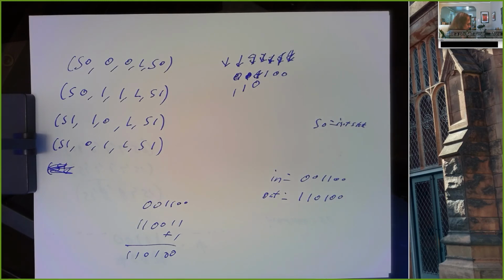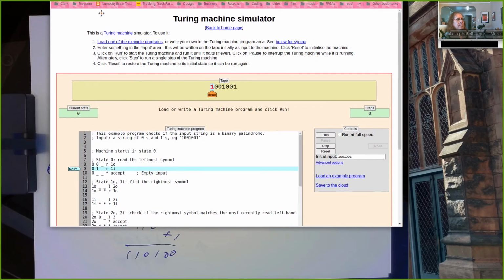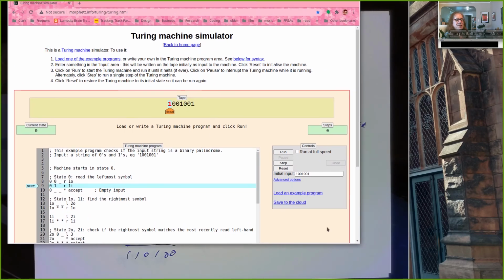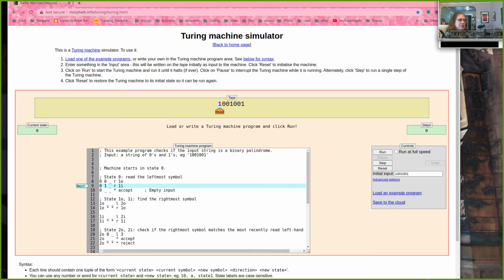Yeah, so we can do useful things with Turing machines. And that's not surprising because Turing machines are the basis for our machines today. And so let me see if I can find something here. There's a bunch of these available, but here's a Turing machine simulator.